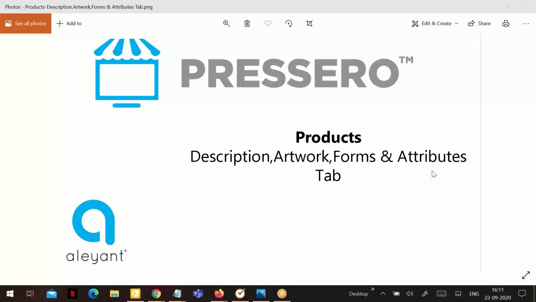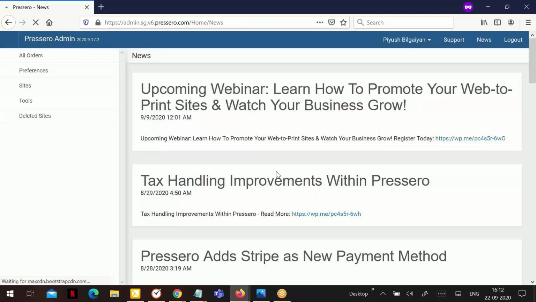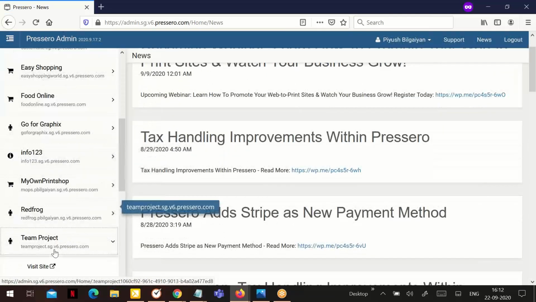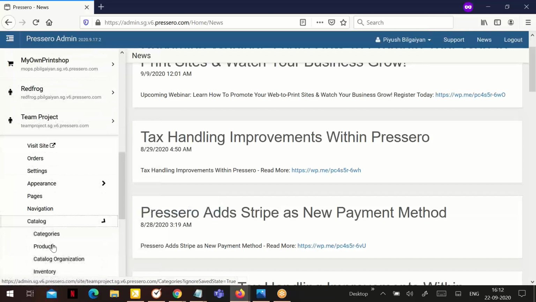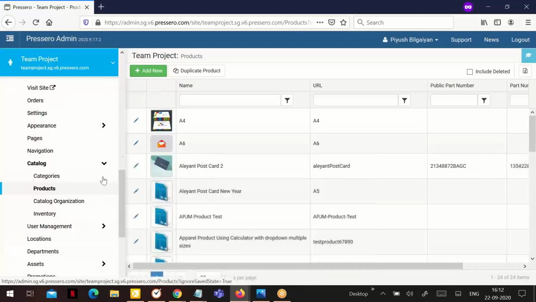In this lesson, we will be learning about the description, artwork, forms, and attributes tab in the product settings. Let's begin by logging into the Presero admin with the information provided to you. Once logged in, you can go to the site, select your site name, catalog, and choose product. Edit one of the products.